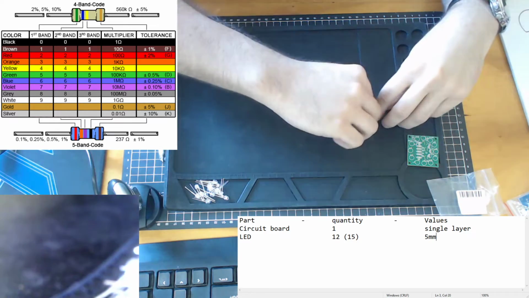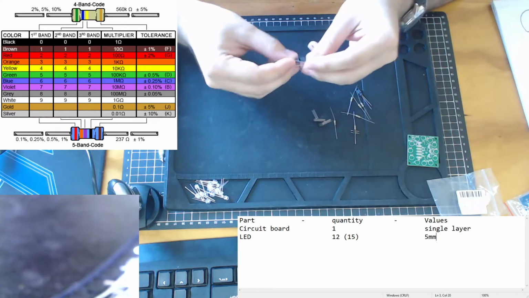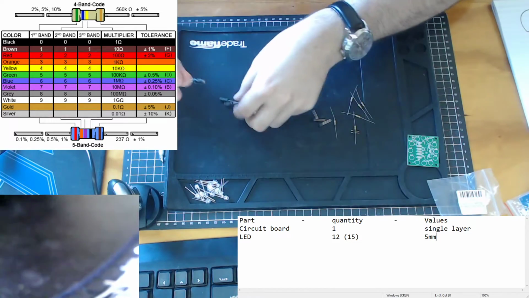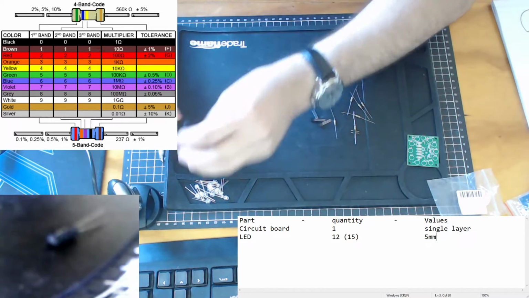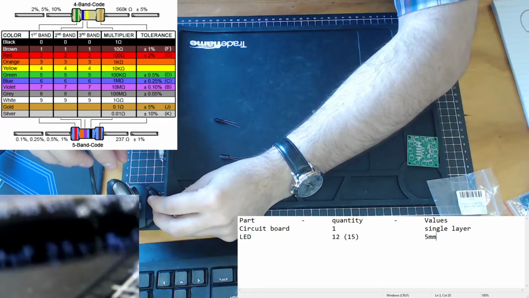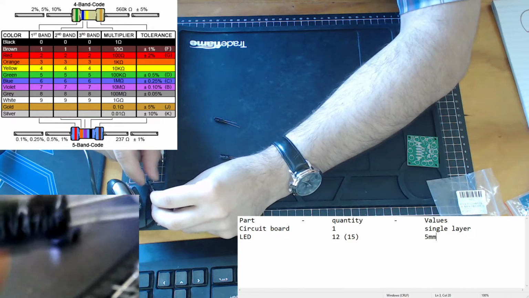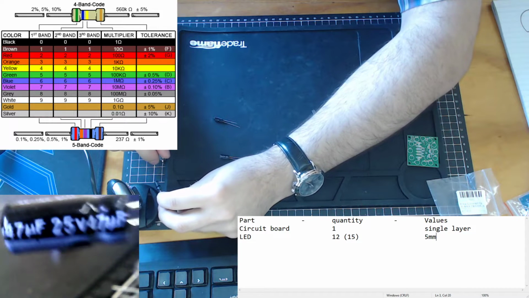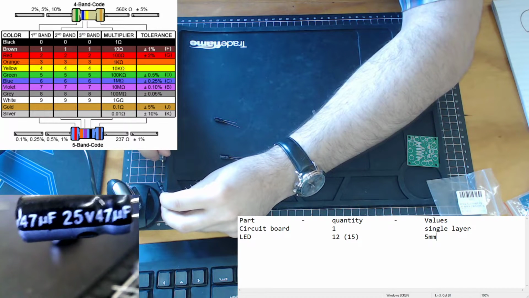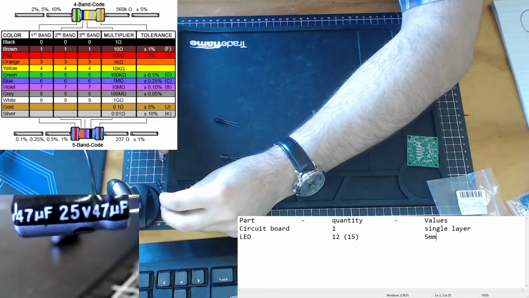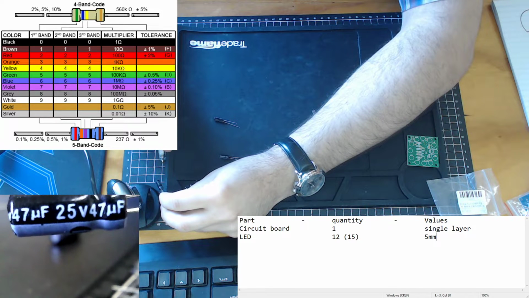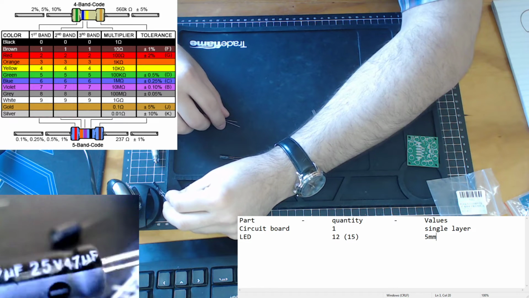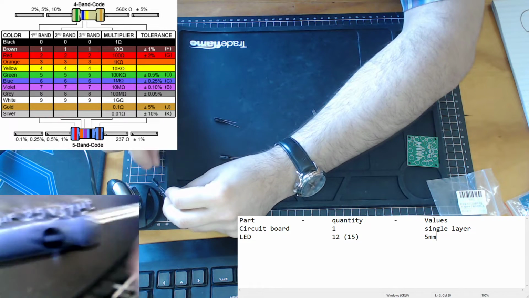Next, let's do the capacitors. We have 3 capacitors in our circuit. Let's zoom up on the camera. So the capacitor we have over there is 47 µF, 25 volts. The actual look of the capacitor is an electrolytic capacitor.